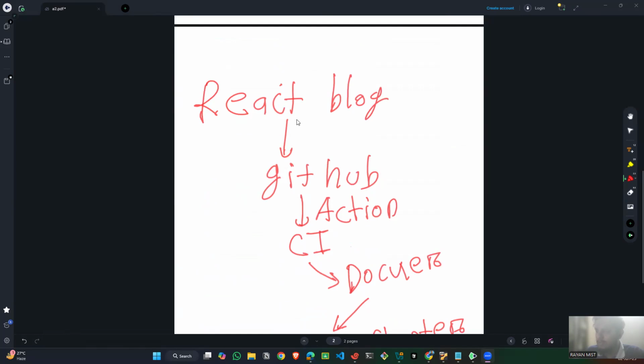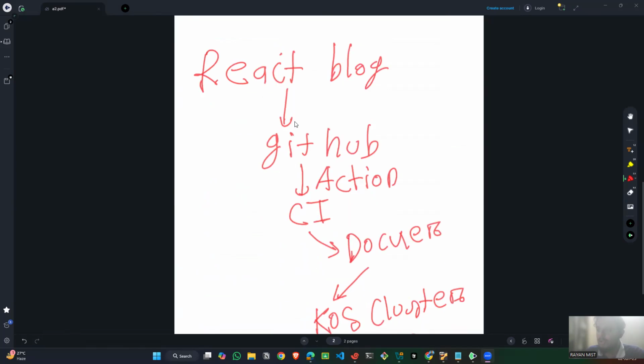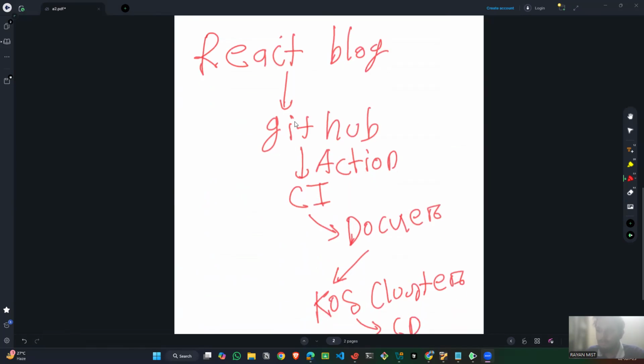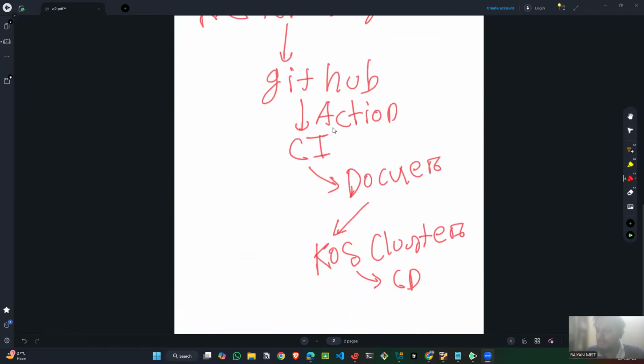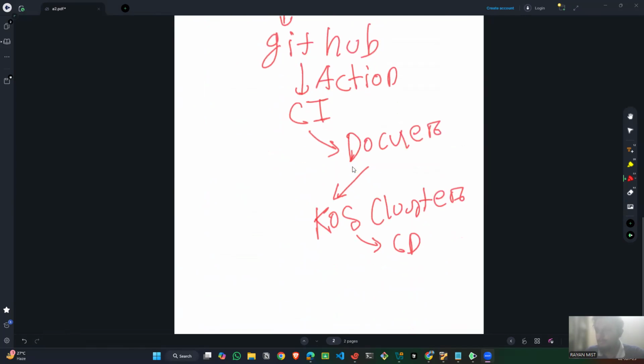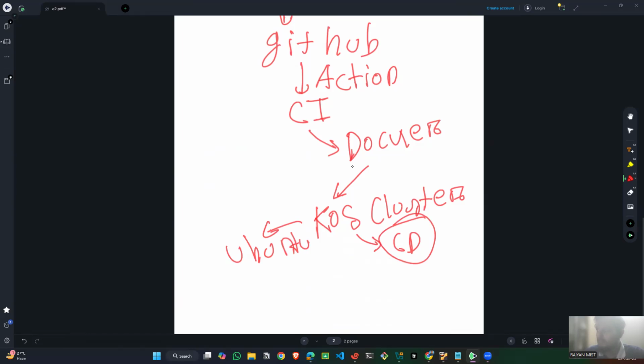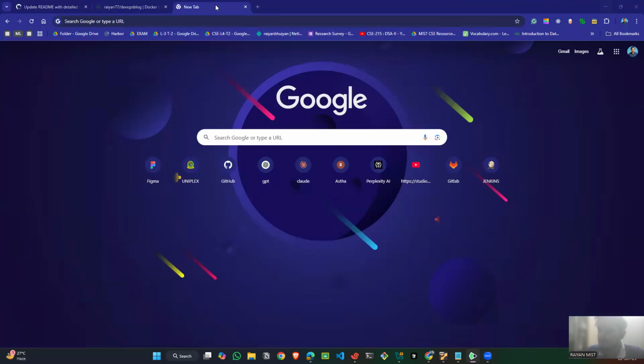This is my workflow. I have created a React blog for DevOps. I will show you in the last, and I have pushed it to my GitHub public repo. You can just pull it and use it. And I have set up GitHub Actions to convert it into a Docker image in Docker Hub. Then I have pulled the image to my K0S cluster, which is currently running on my Ubuntu virtual machine. And this is my CD part. Let's go to the second part here.